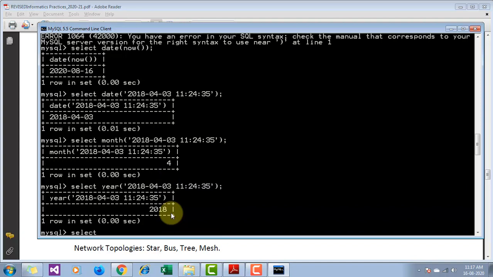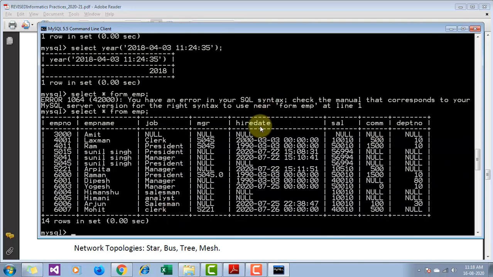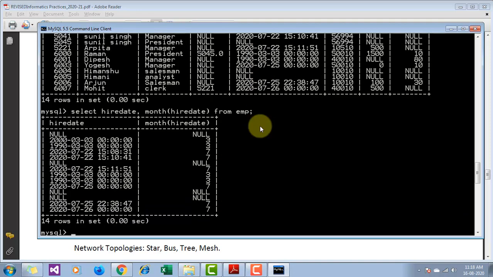Let's see, we have a column in our table or not, from EMP. I misspelled from, and now you can see we have a hire date. Let's try it on hire date. So let's have hire date, comma, month of hire date. You can try with all the functions we have discussed till now, especially date and month. Okay, so this is how we can do it. You can check it out: 3 and 7. These are the only months we are getting.